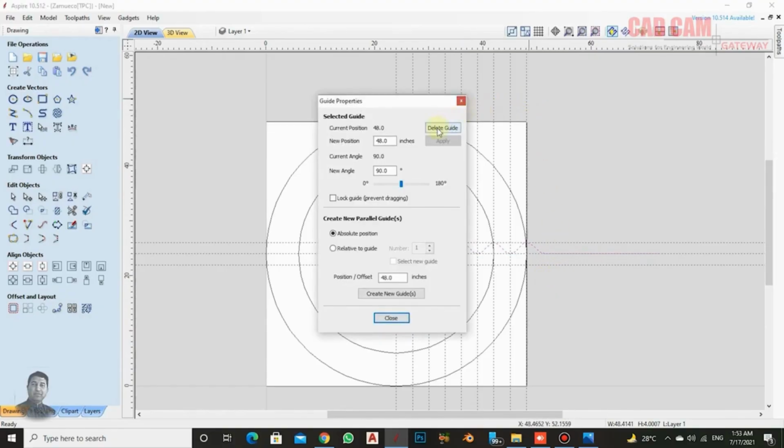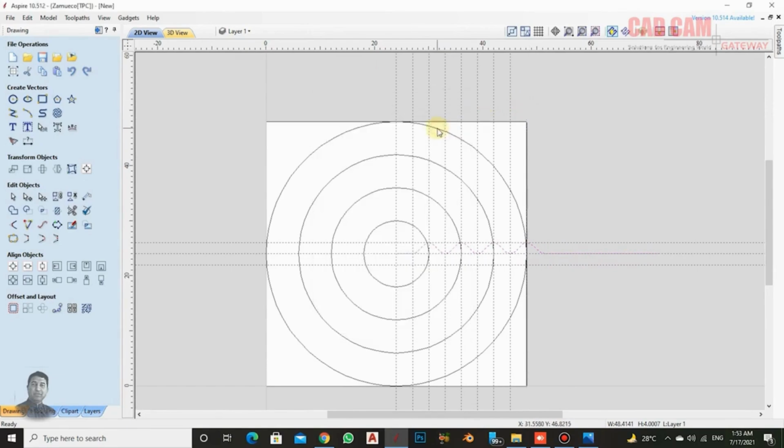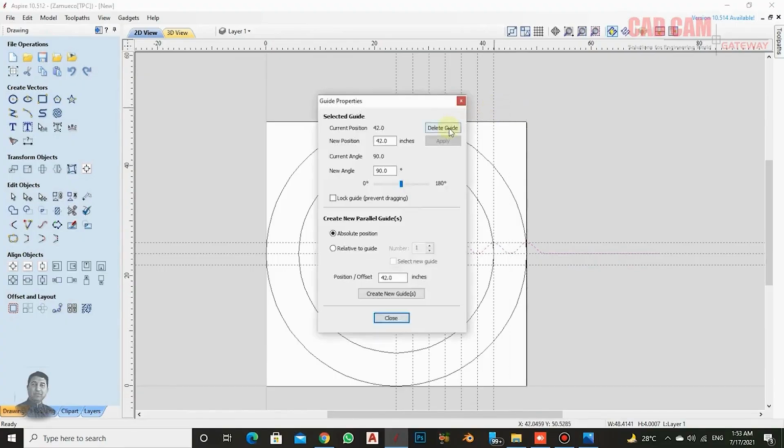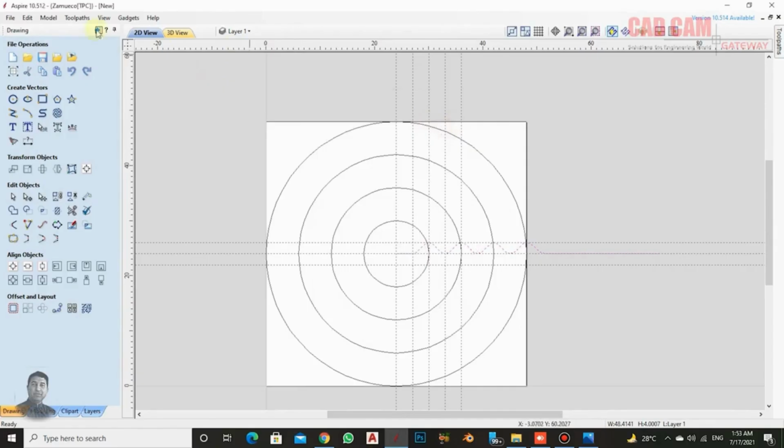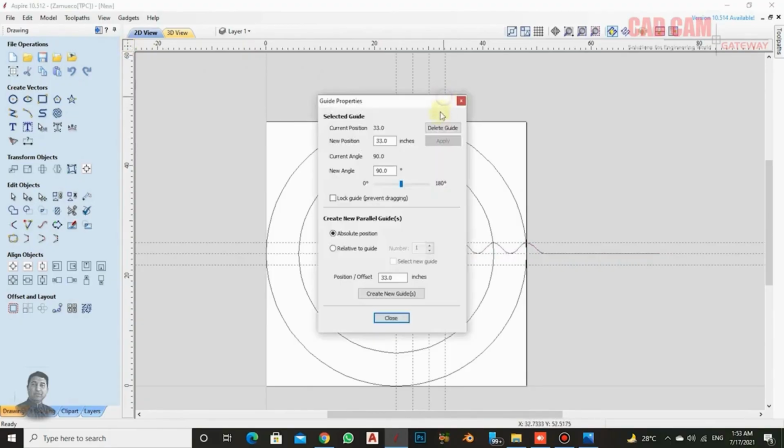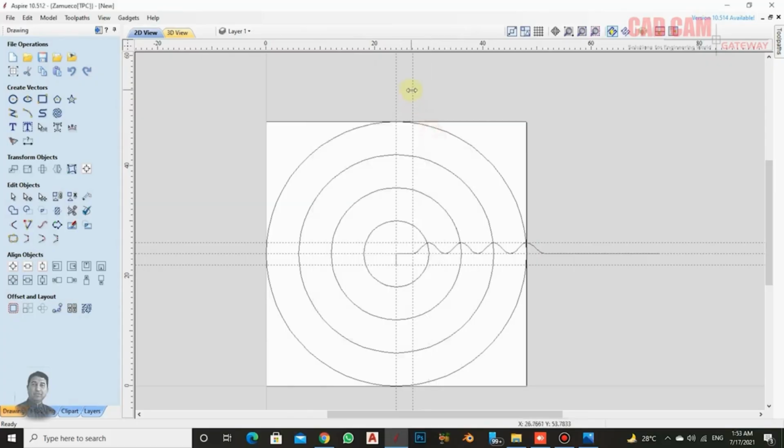Now, these guidelines that are set up, I don't need them anymore. So I'll select them from here and delete them. Just delete them. See, they're getting deleted like this. If you want to turn them off, you can turn them off from here. But if you turn them off, they come back on again. I don't need them, so I'm just deleting them one by one. Another way is to drag them out and throw them away, and they'll get deleted that way too.